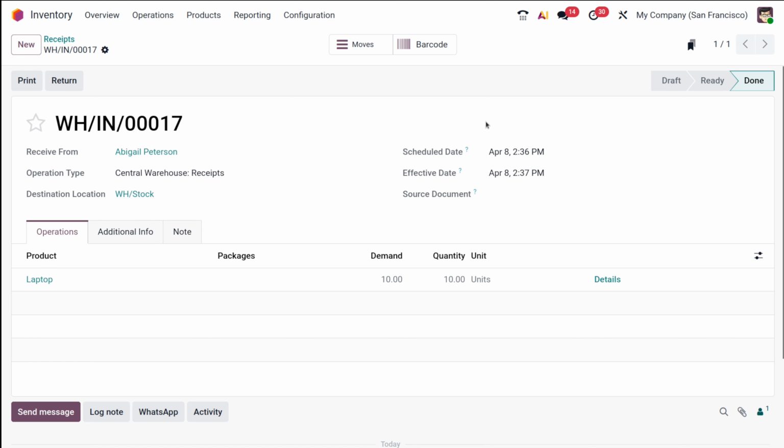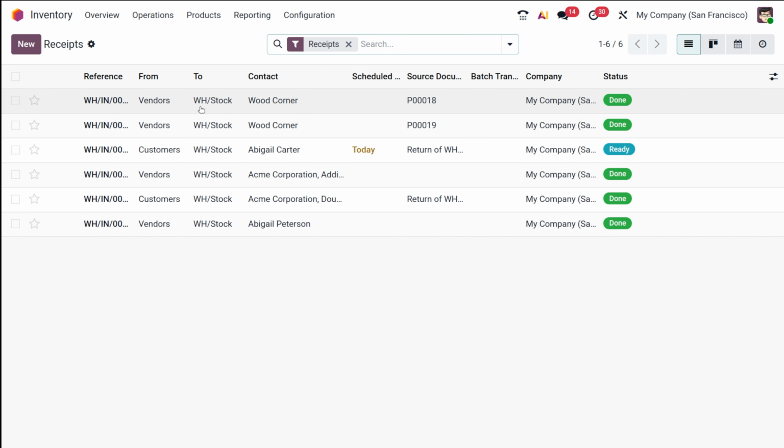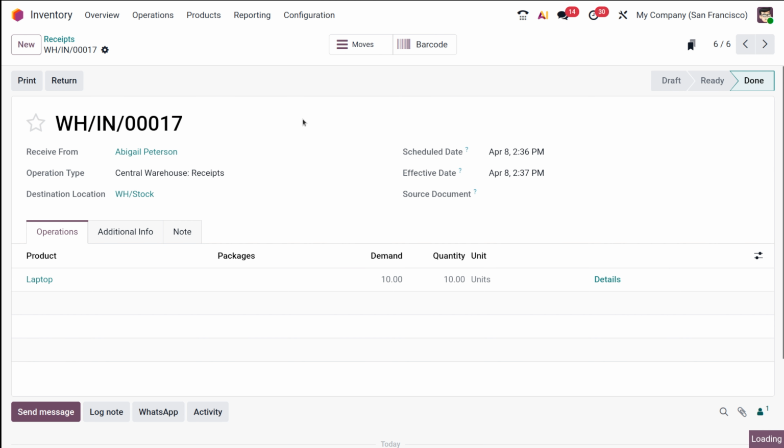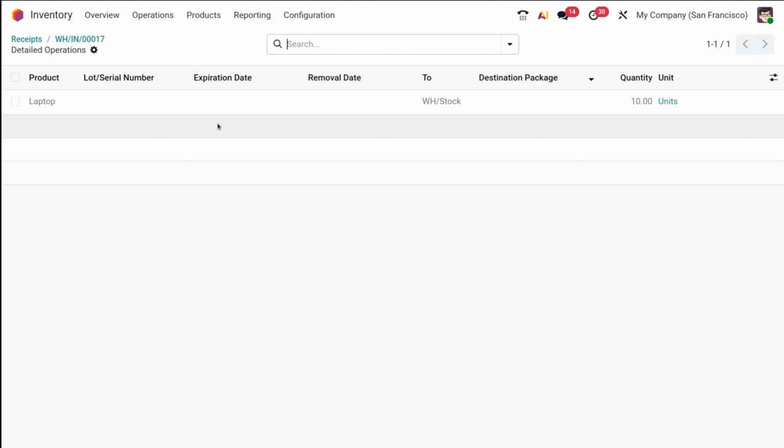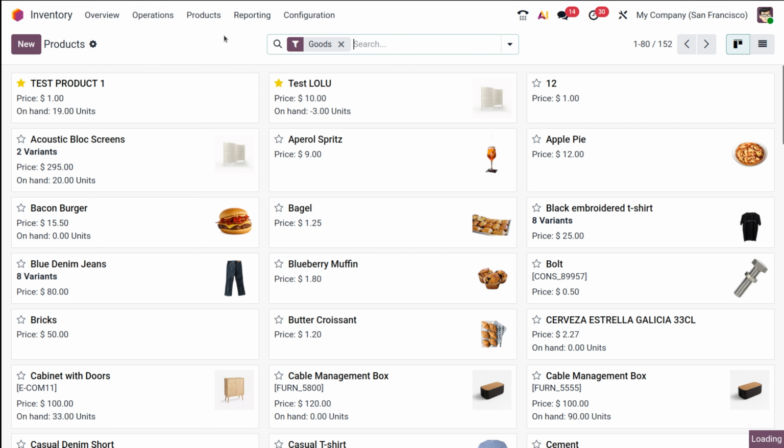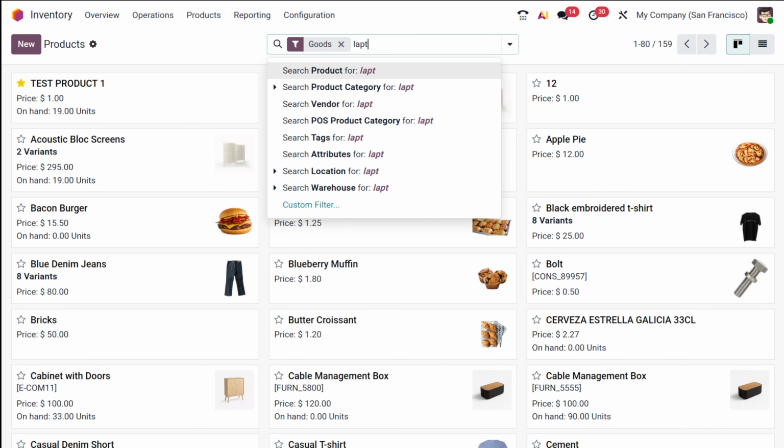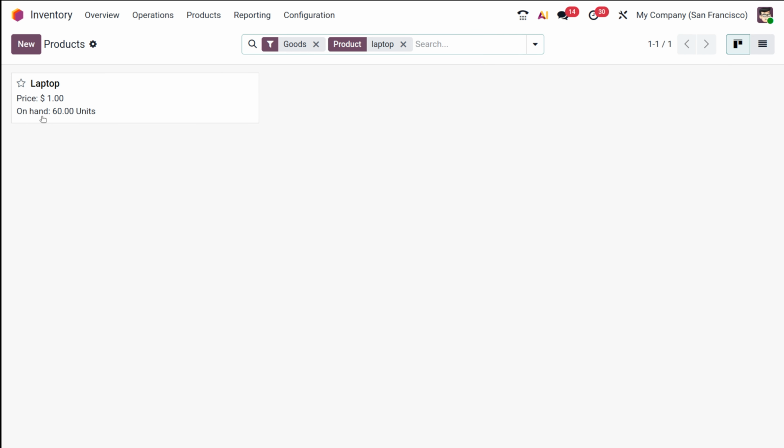So this shows how the product enters your warehouse. Okay, so 10 quantity of the product has now entered. I hope this is the one that we've created. Yeah, laptop. If you go to the moves, you can see the moves, to which destination the quantity has come. And if you go to the products and search for laptop, here we have laptop. Now the on hand quantity has become 60 because right now we have received 10 more products.